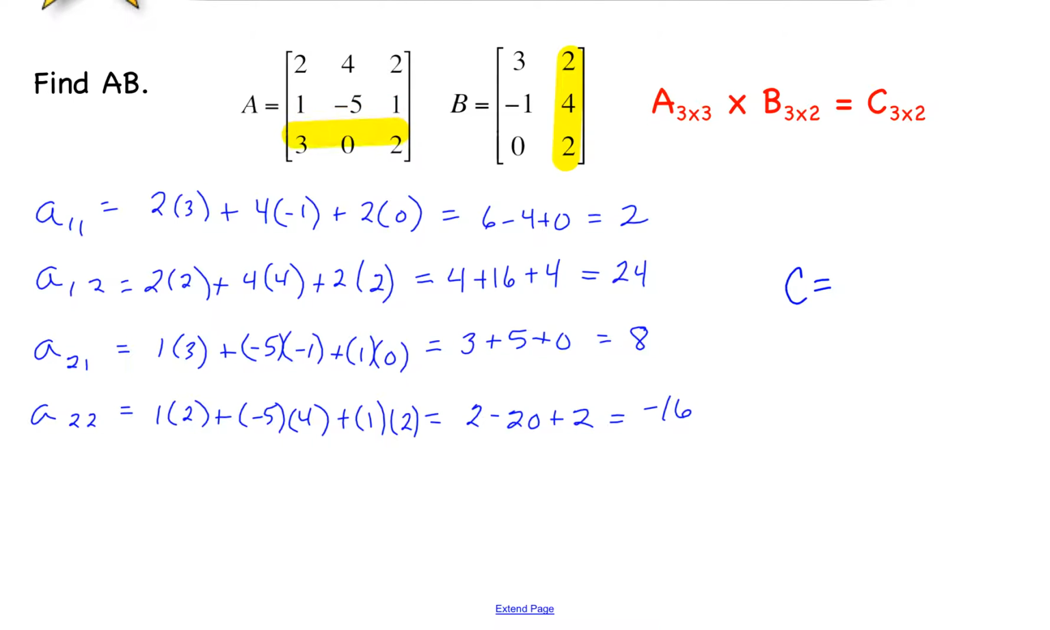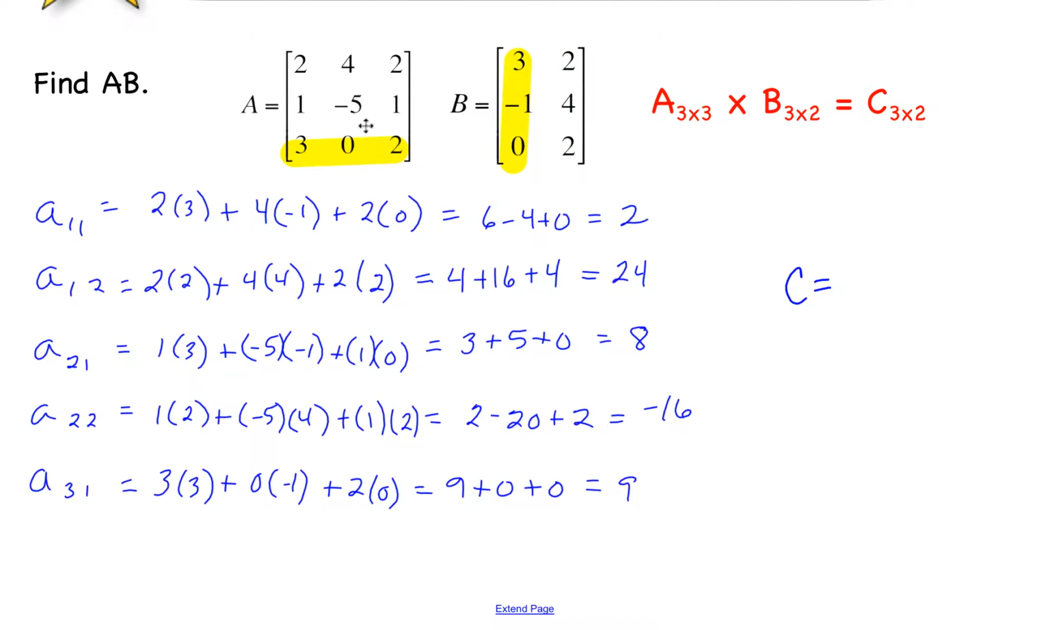Now we're ready to move down to row 3, column 1. So the element in row 3, column 1 is 3 times 3 plus 0 times negative 1 plus 2 times 0. Result is 9. Now we are ready for the very last one, row 3, column 2. 3 times 2 plus 0 times 4 plus 2 times 2. Hopefully you're catching on to what I'm doing here. I'm just taking them one at a time and multiplying them and adding the results together.